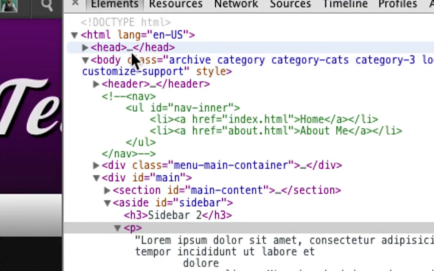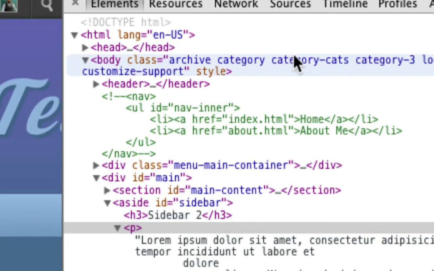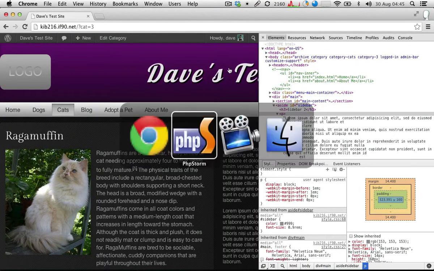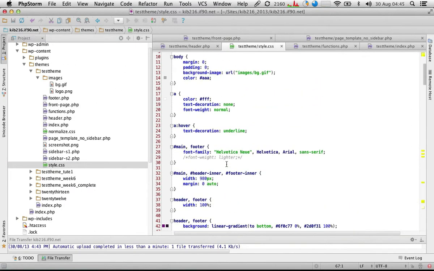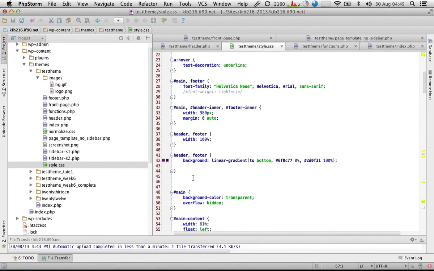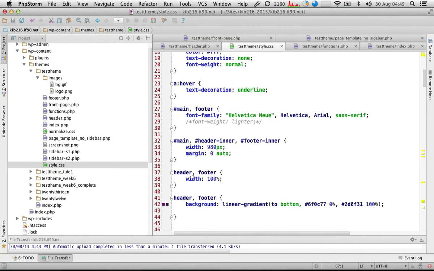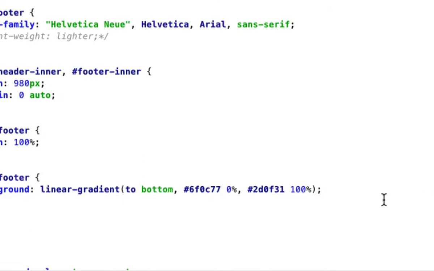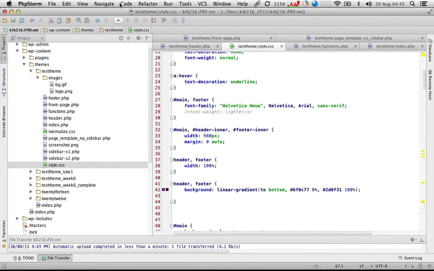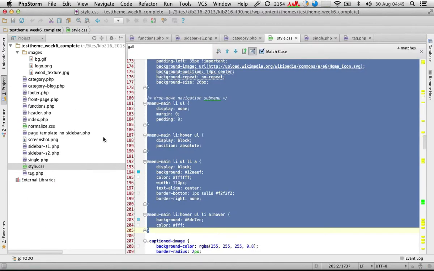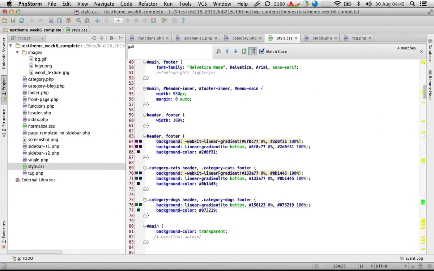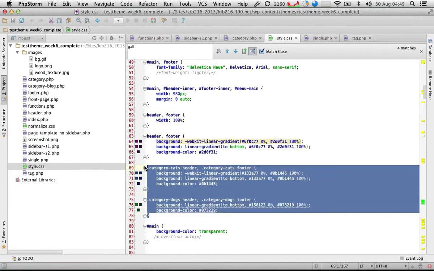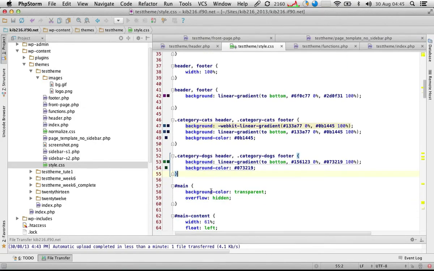So what I can do is take advantage of this, knowing now that I can target these styles specifically on this page and change the style that's applied for the header background. So I can, for example, go to the style.css file. Here's the section where I'm styling the header and the footer to have that linear gradient. And what I can do is simply add some more styles, and I'll just copy and paste these again from my completed example to save a bit of time. Okay, so I'll add these two new ones in.